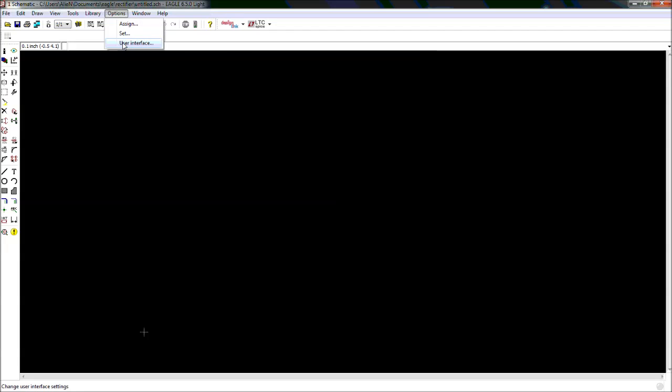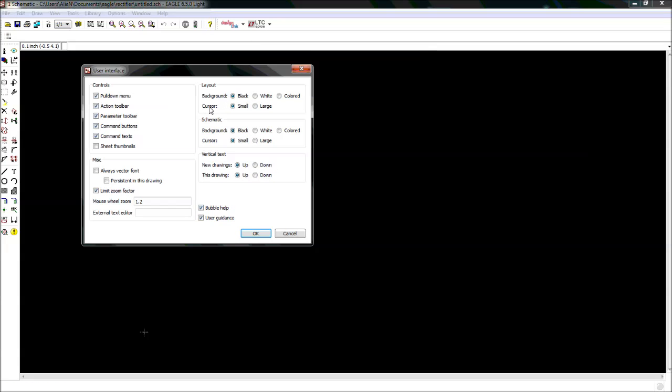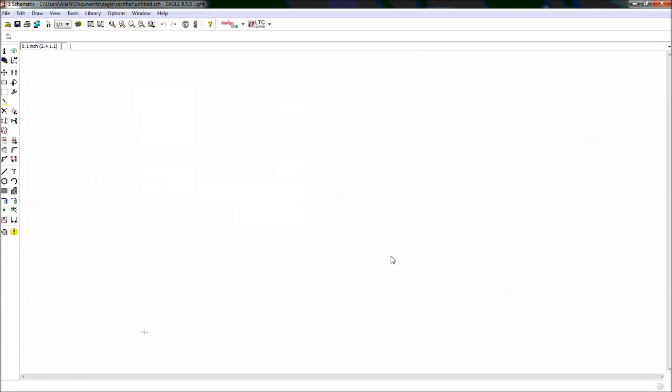Initially we have two options to change the color of this canvas or editor. Go to Options, User Interface. You can see it in the schematic. You have two options, black and white, as well as a colored option, but I am choosing the white one. You can also choose the black one. This will give the white layout. This dotted plus is the origin.